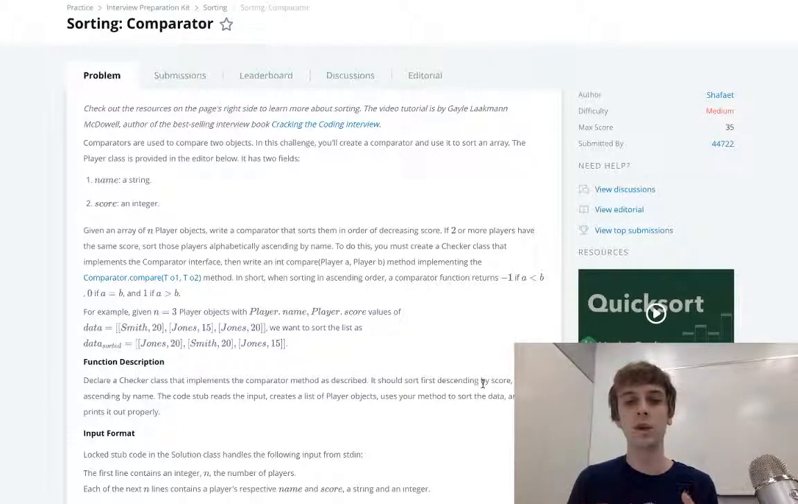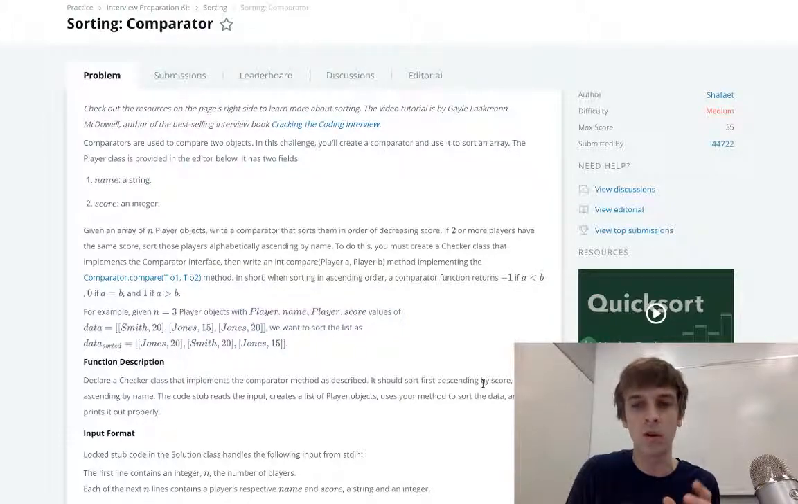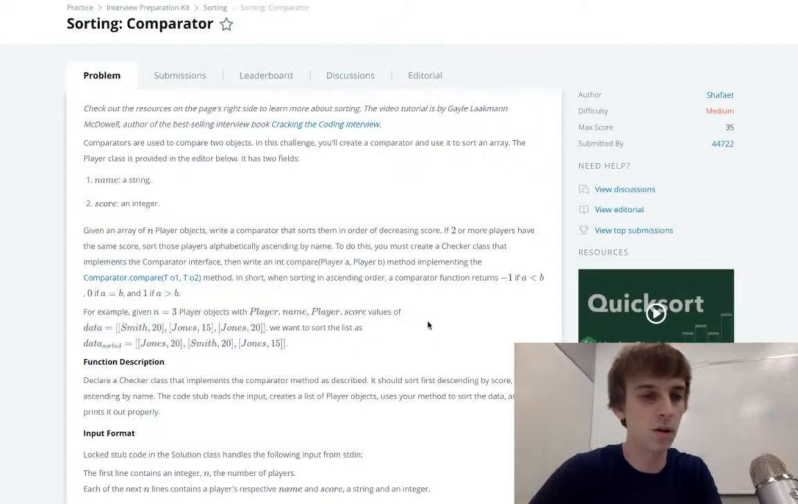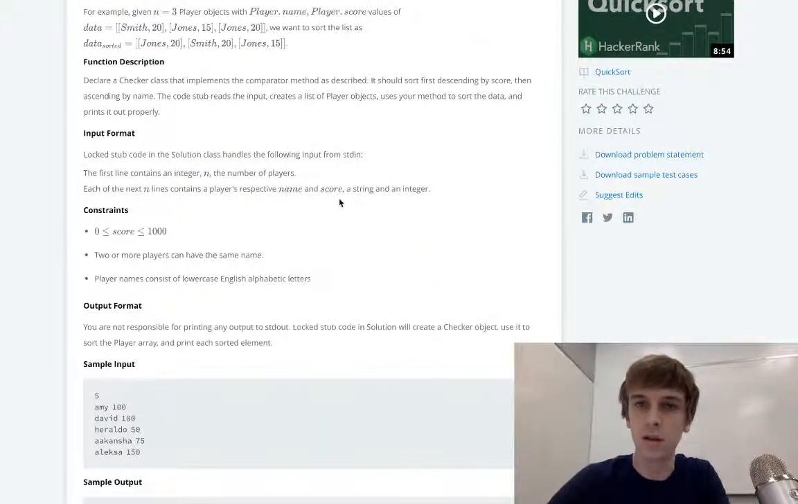So the players with the best scores will be at the front of the array, players with the worst scores will be at the end. If the players have the same score, say that both players scored 20 points, then we check who has the lexicographically better name. We sort it lexicographically by name. So Andy is going to come up first in the array before Bob if they both have the same score of 20, because Andy's name starts with an A. That's lexicographically better when we're doing sorting here.